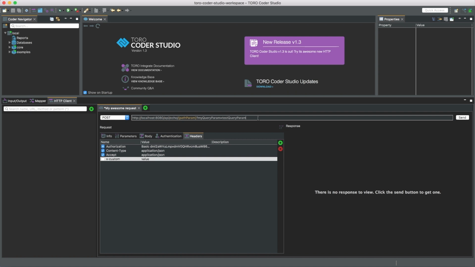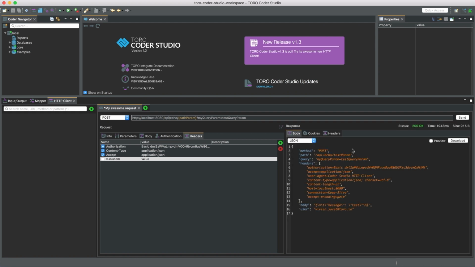Alright, so now that we have the request configured, let's send it. To send the request, you can press on the send button here, or you can use the Command Shift Enter. So let's send that. Alright, so now we have our response.